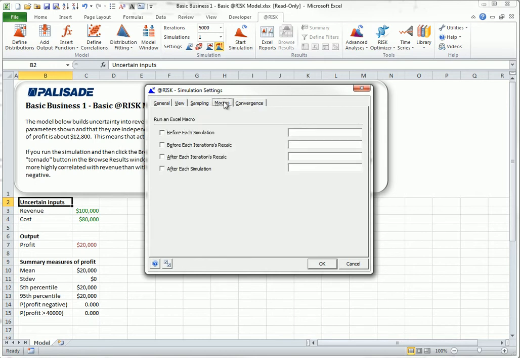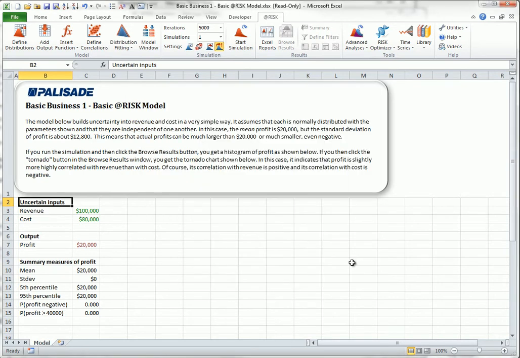Just be aware that it is possible and sometimes very useful to write macros that perform various tasks before, during, or after a simulation run. The options in the Macro tab let you implement this. Of course, you have to write the macros in Excel's VBA, Visual Basic for Applications, macro language. Finally, keep in mind that these settings are for the current simulation only. If you want to make more permanent changes to the look and feel of At-Risk, you should change Application Settings, found under the Utilities dropdown.